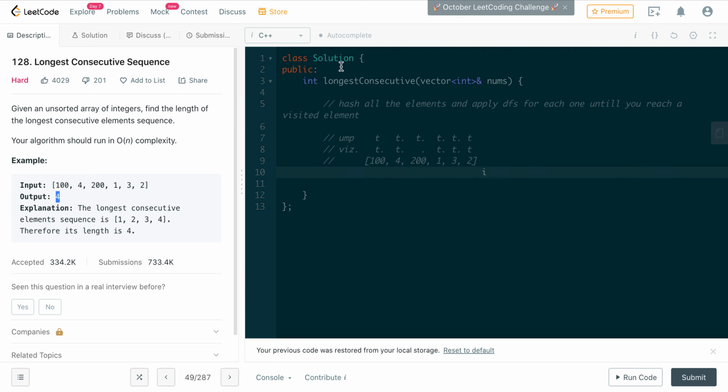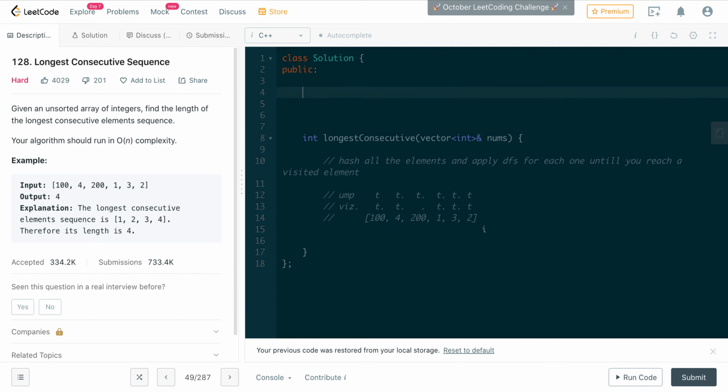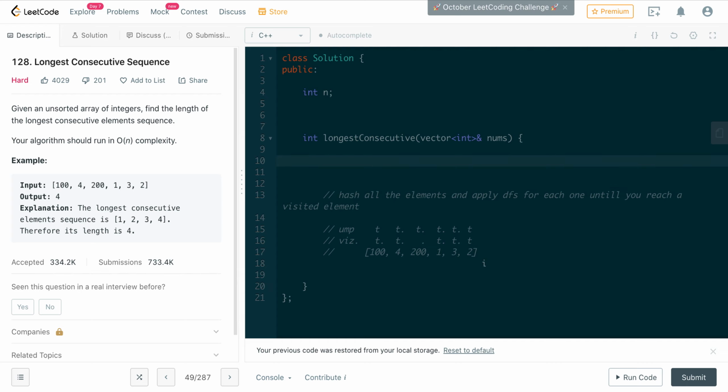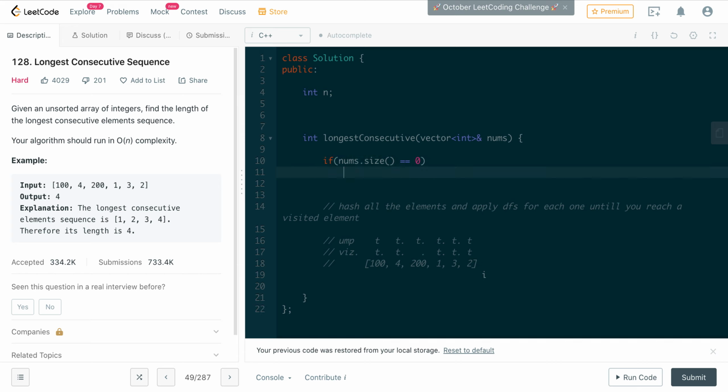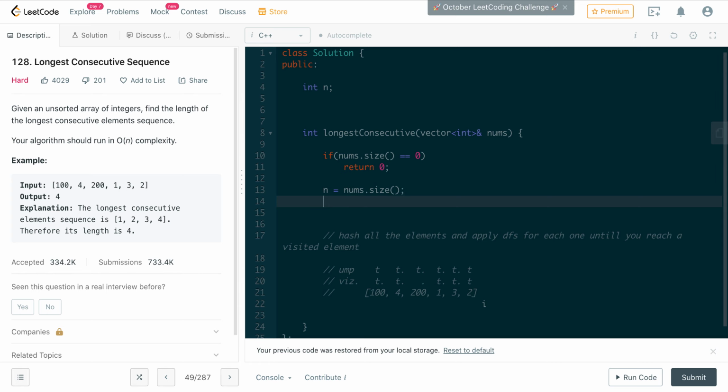So let's try to code it, and we will understand it better, I think. Let's initialize an n here. I do not want to work with the size function of C++. At first, I will check whether nums is empty or not. If it is empty, I will return 0. I do not want to work with that. And then I will make n the size of nums.